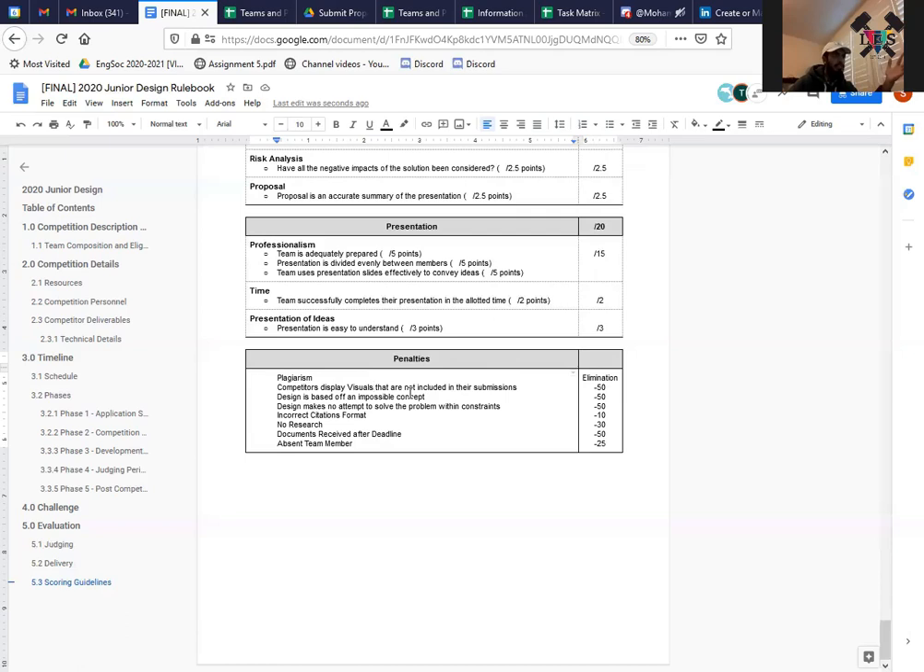Design is based off an impossible concept. Yeah, your physics is through the roof. That doesn't count, minus 50. Design makes no attempt to solve the problem within constraints. We will give you constraints on the challenge. If you choose to ignore those, well, that's a solid minus 50 for you there.